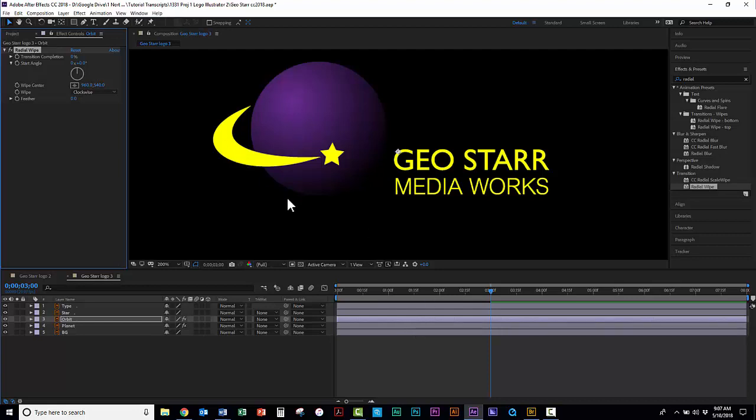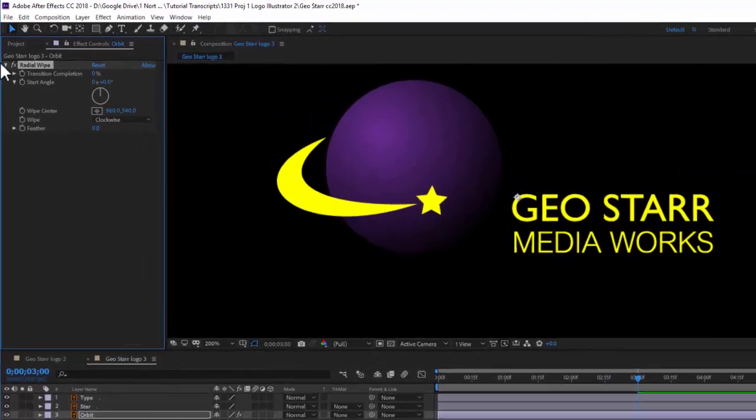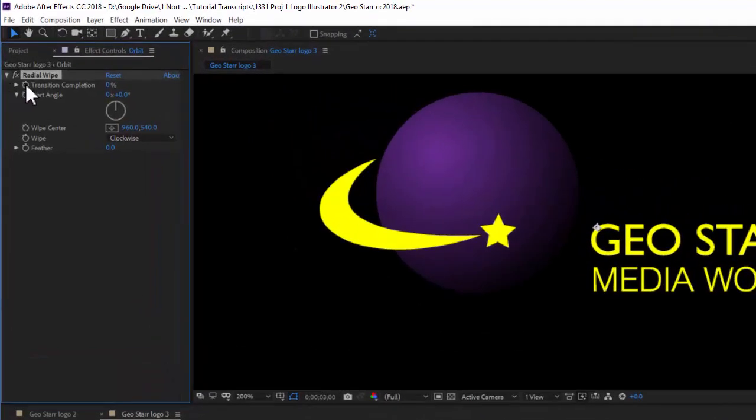What we're going to do is come up here into Effect Controls. We're at 3 seconds on the timeline. We're going to click on the stopwatch for transition completion. There we go. And right now it's set to 0%. In your instructions, if you're following along, we need to set this transition completion to 85%.